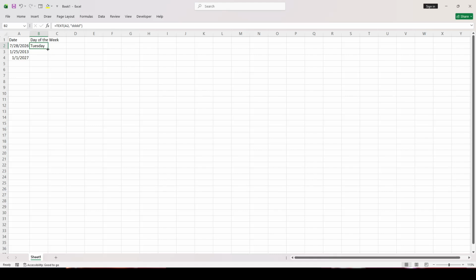Before you drag, make sure you understand what you are about to do. Dragging the fill handle down will copy the formula to the next cells and adjust the cell references automatically. That is what allows the day name to match each new date row without you typing a new formula each time. Next, drag the fill handle down from cell B2 to cell B4.